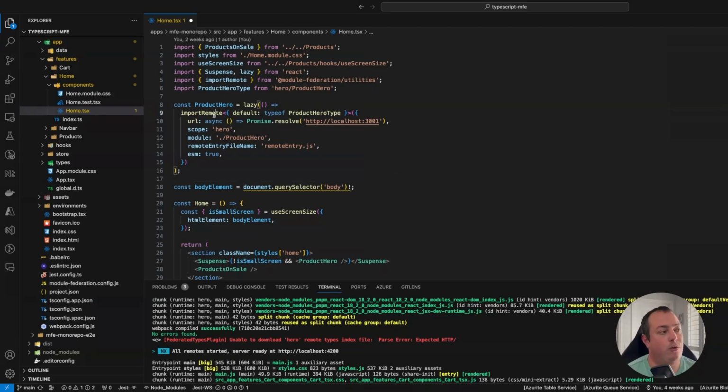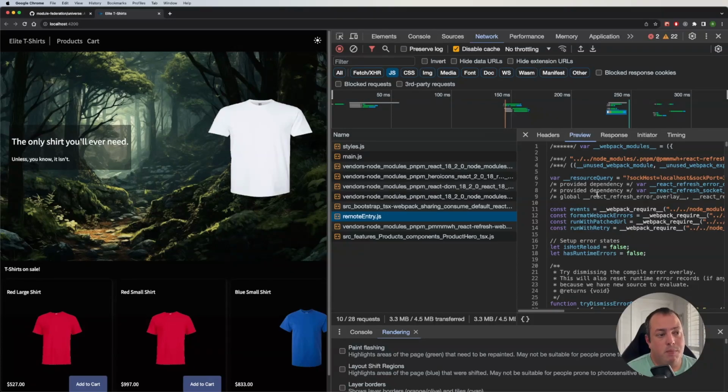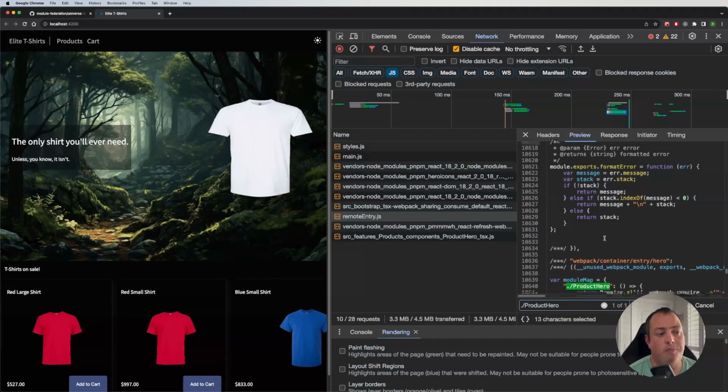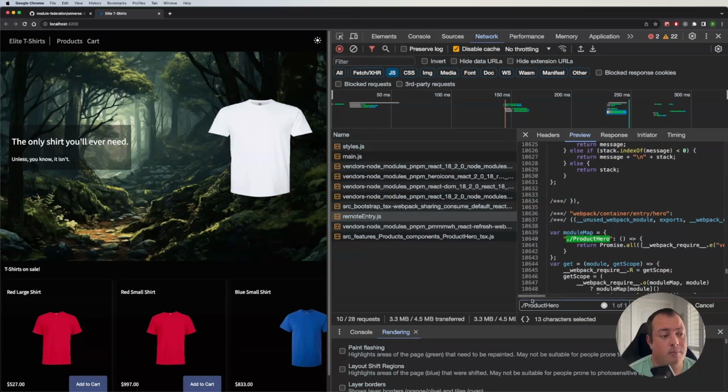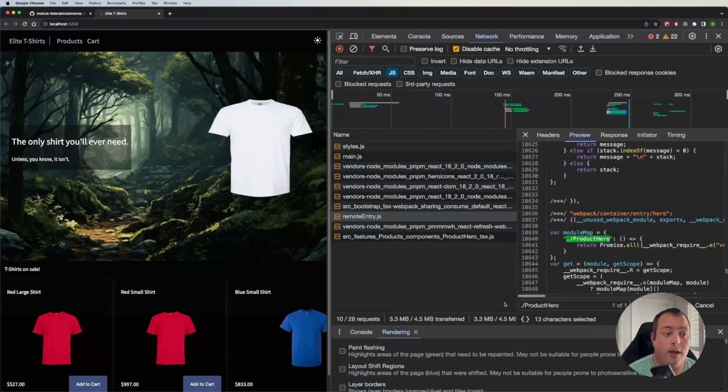What happens when you call importRemote? In module federation, one of the things that will happen is you'll request the remote entry file, sometimes referred to as a container entry. The remote entry file is responsible for returning your module map. If I go in here and search product hero, you'll see basically a Promise.all that returns all of the different modules that my remote requires to run whatever this module is. So the remote entry file is the first step in the process. It's almost like a discovery step. I'm going to discover information about my remote.